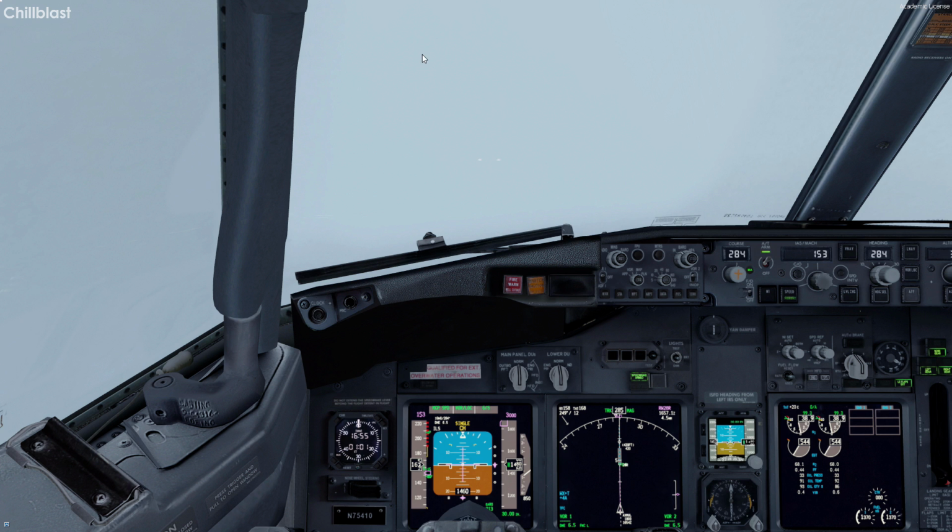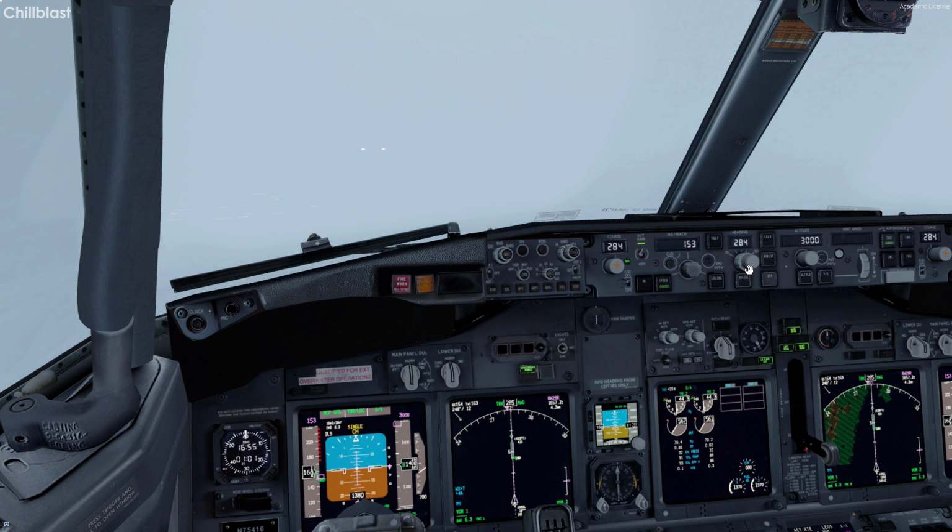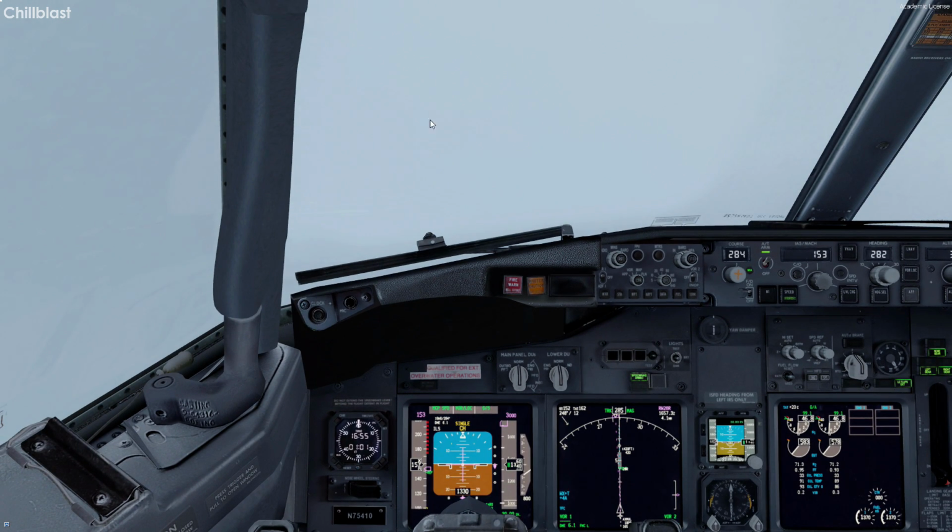And flaps 30. So yeah, I can see the PAPIs, but obviously I have no sight of the actual runway, so I'm just going to keep it like this for now. Until we can see the runway, I'll bring the autopilot out. Hopefully that is before minimums.